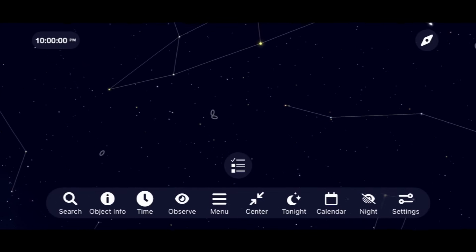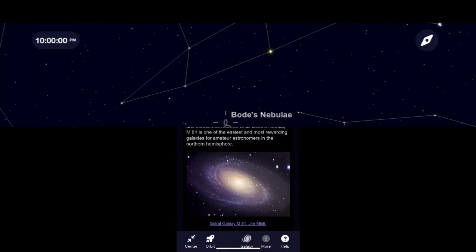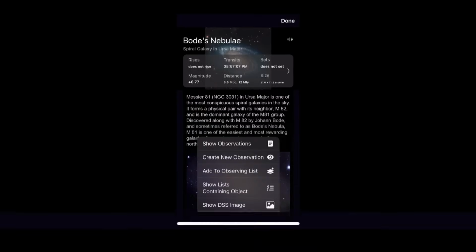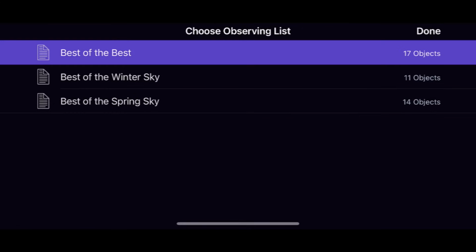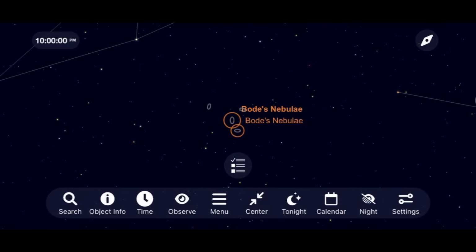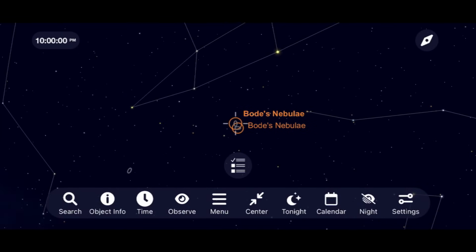To add something new to it, all you need to do is tap on the object, tap Object Info, tap More, and select Add to Observing List. Whether it's objects you viewed or want to view, this is a great way to map out your favorite things or a wish list of what you may want to see in the night skies to come.